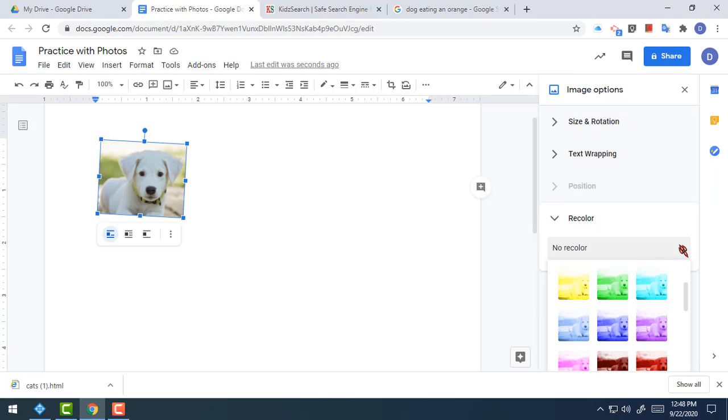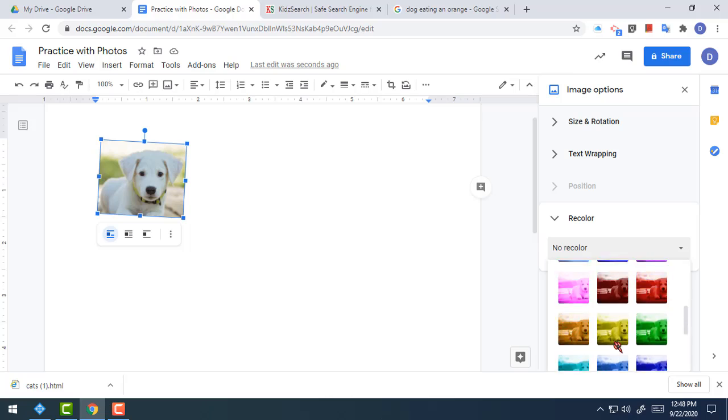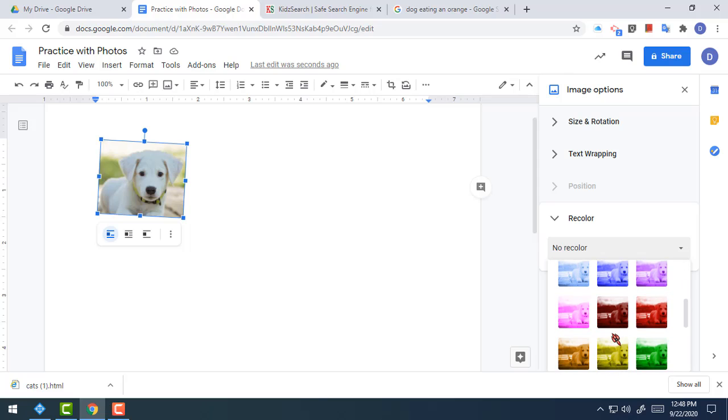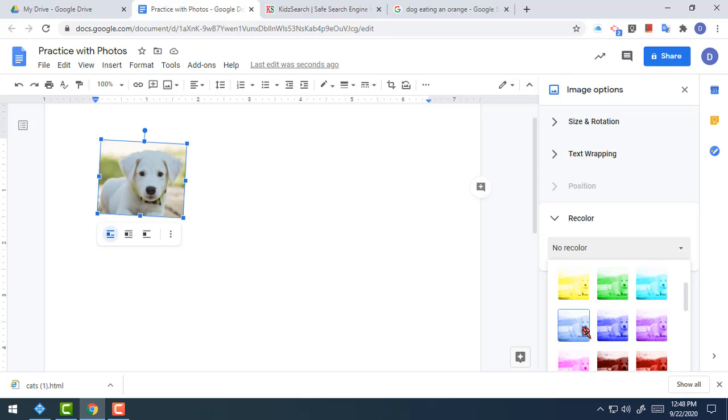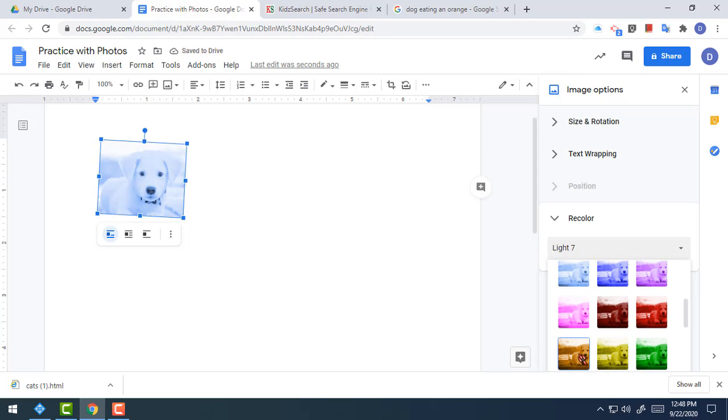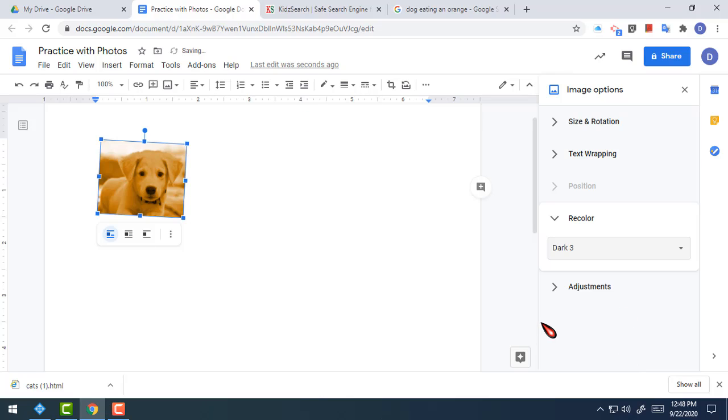Recolor here in the menu allows us to put on a filter that's going to change that image's color. And for this image right here, I'm going to give it a slightly different color. Let's see, I like this one. That's a little bit of an orange warm tone. You shouldn't overuse this because it can start to make things look silly, but there may be reasons sometimes where you want to recolor that image to fit with a theme of your document or other colors on your page.